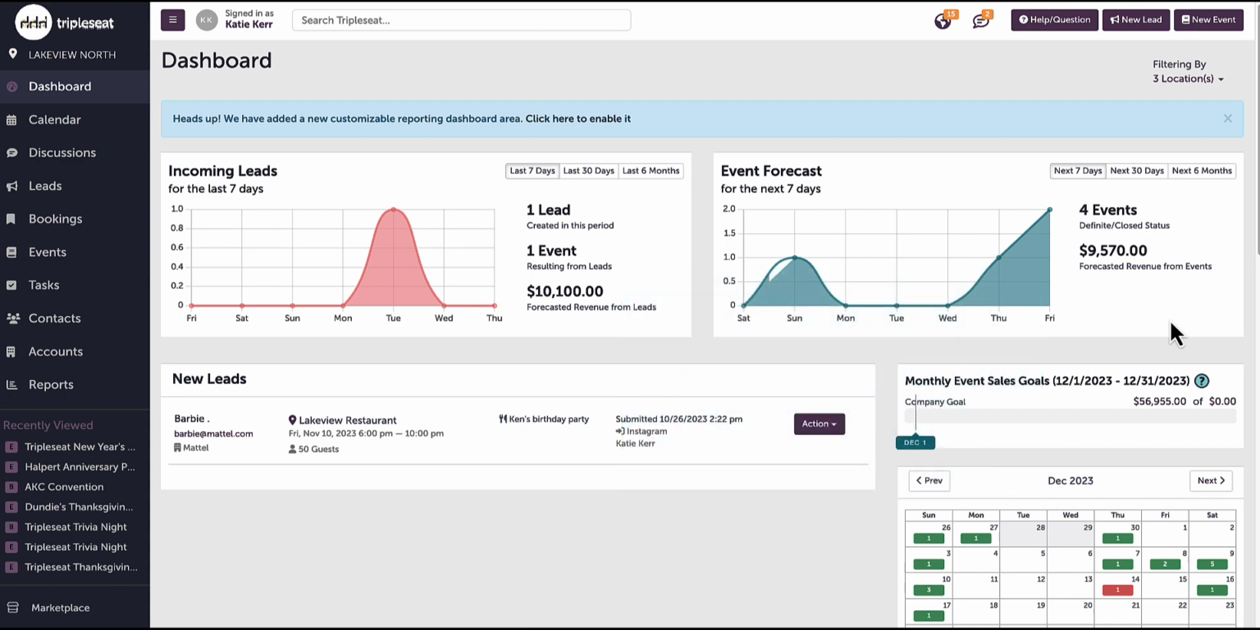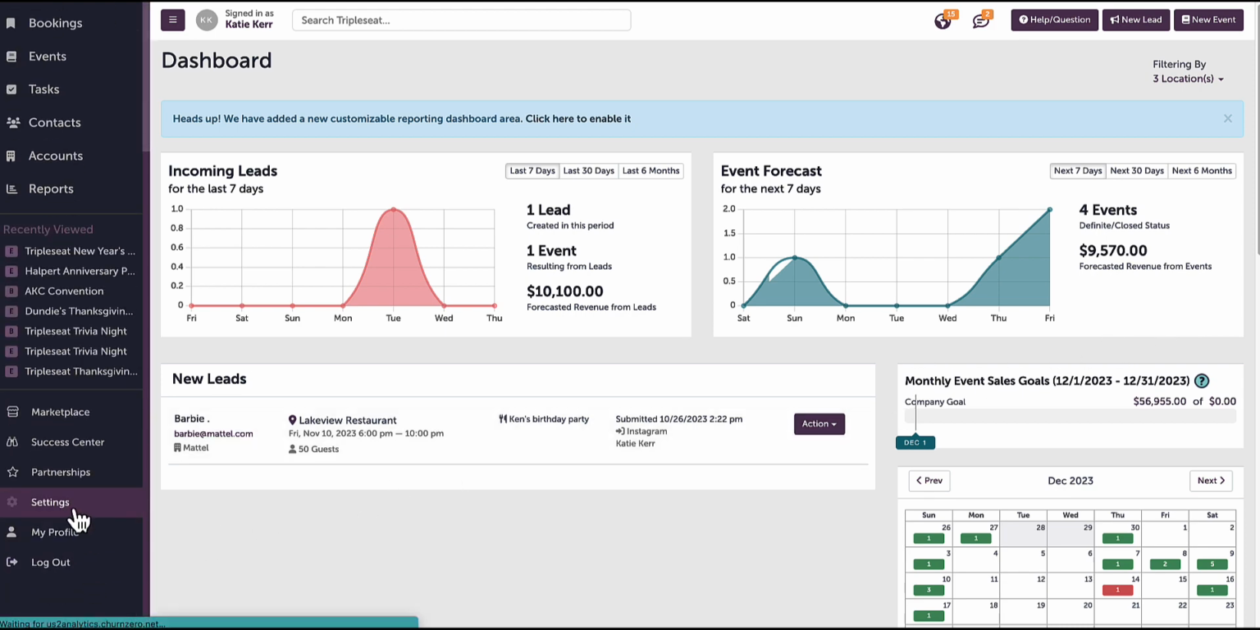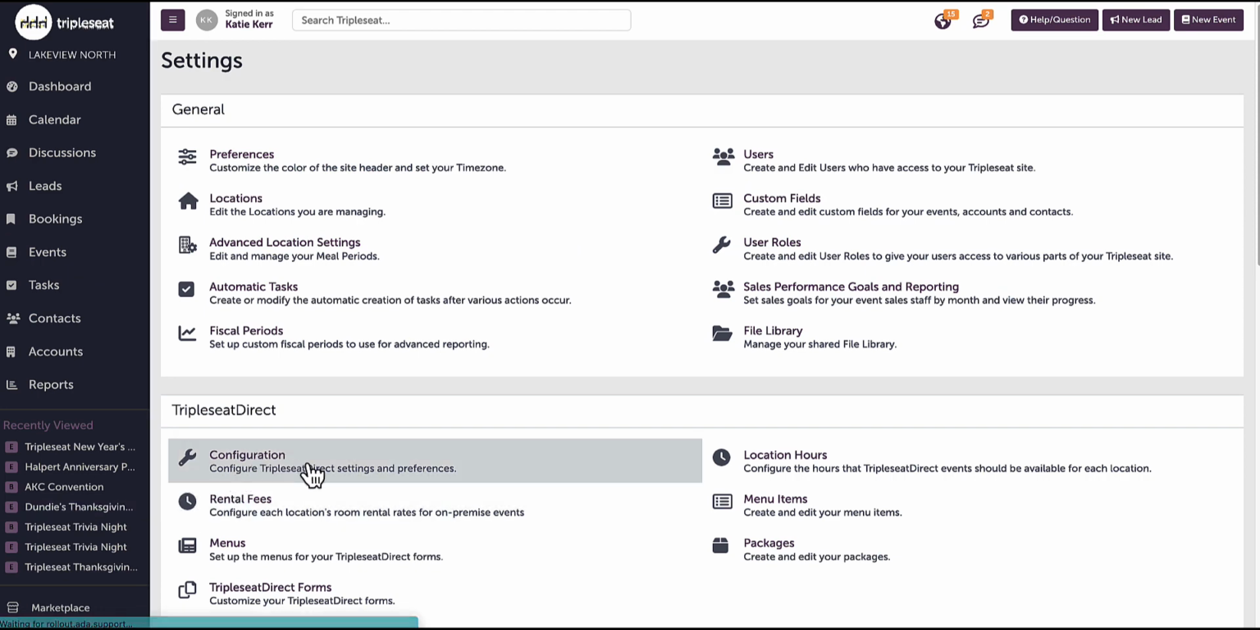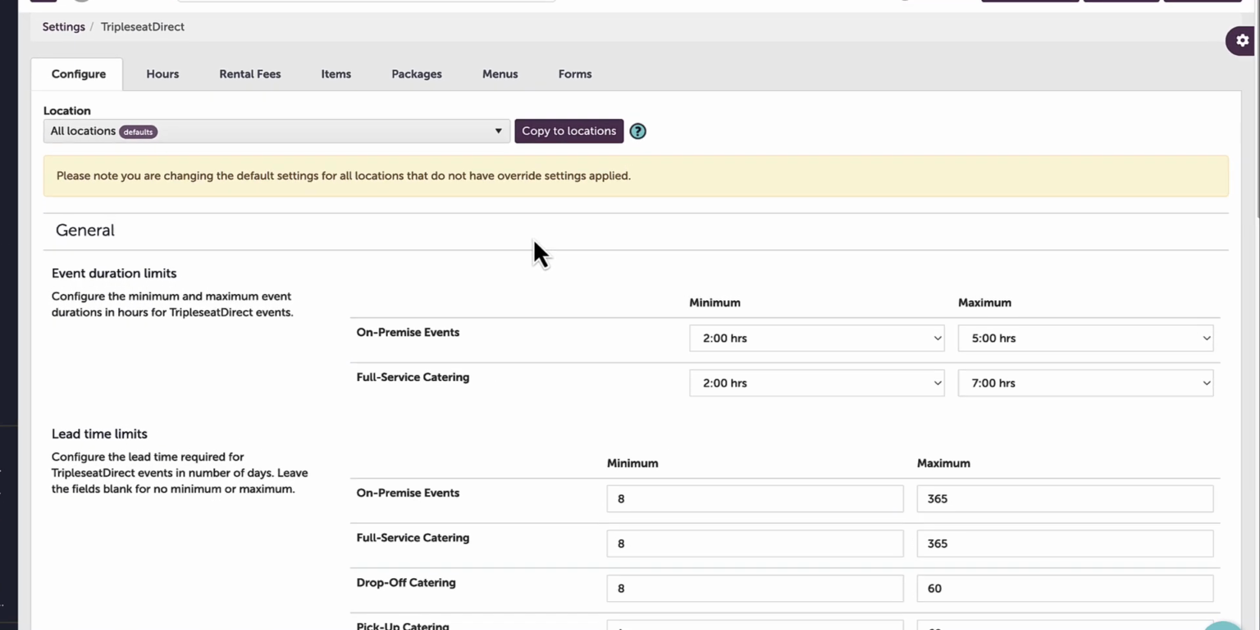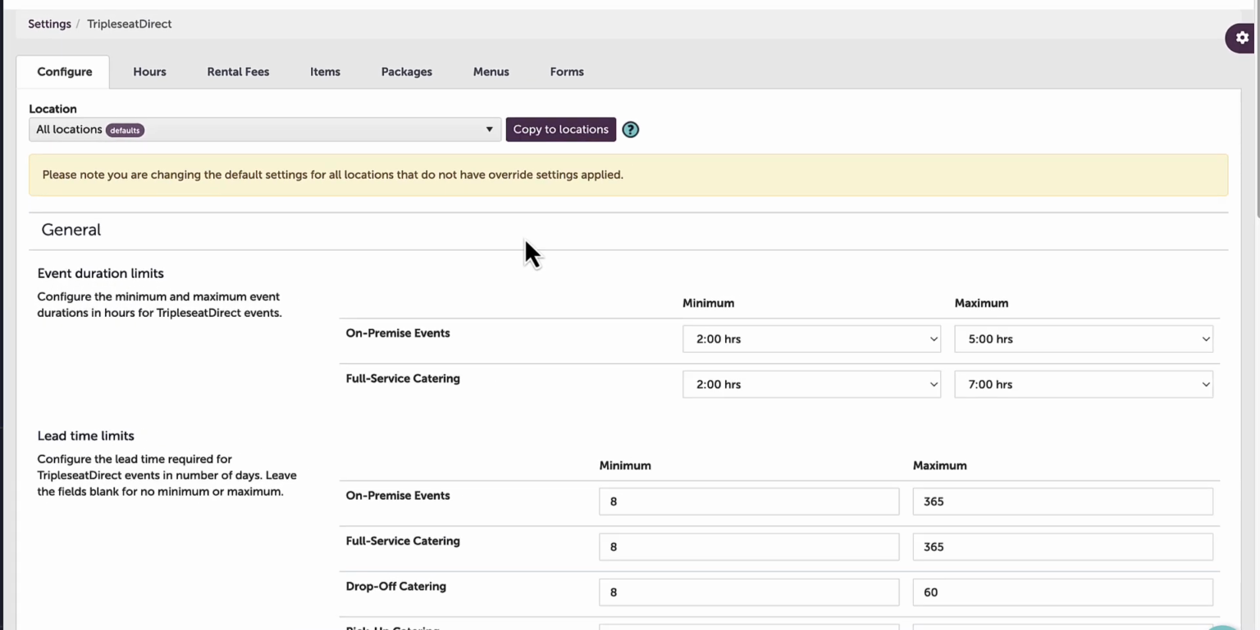To change the default settings at a location level, I will start by going into Settings, and then within the Direct section, select Configuration. On this page, I will see my settings that apply to all locations. New users will first need to configure and save the default settings on this page. Since I am already a TripleseatDirect user and have my settings configured, these will show up here.